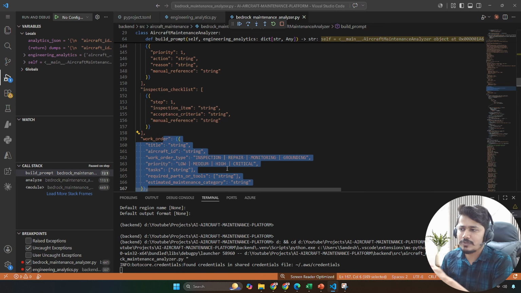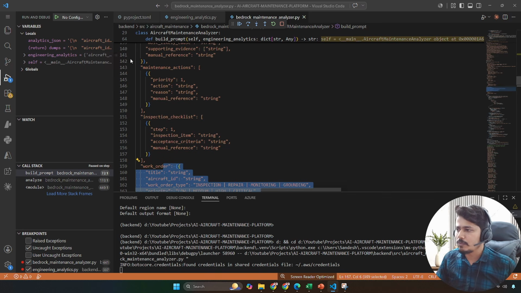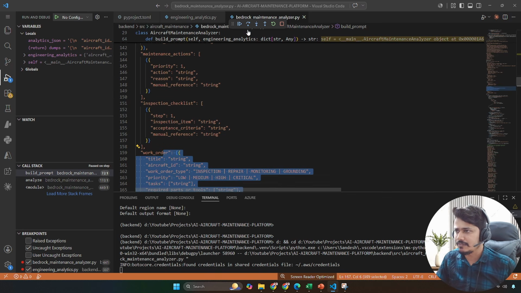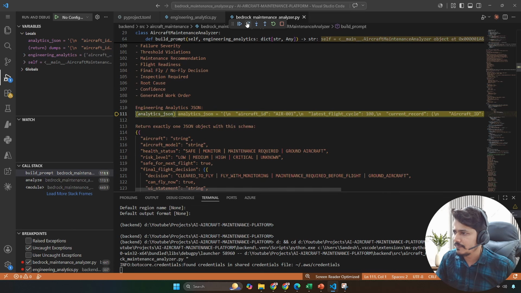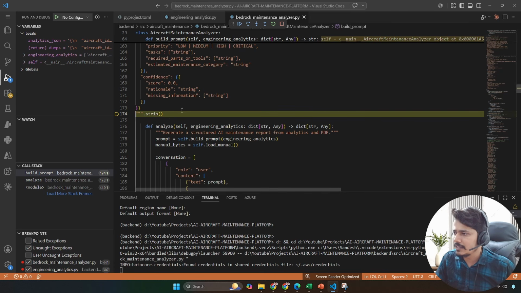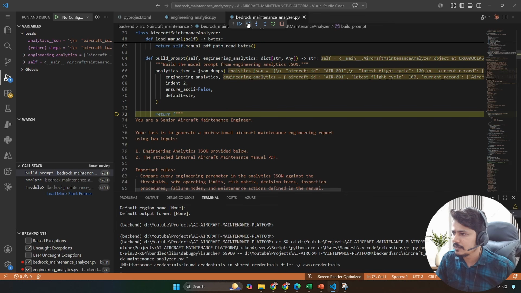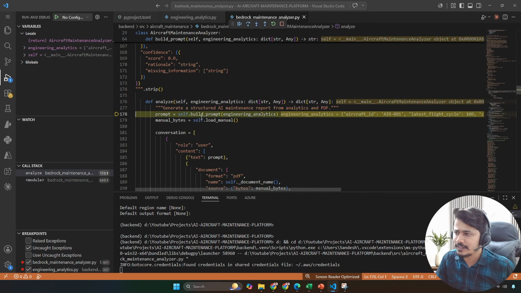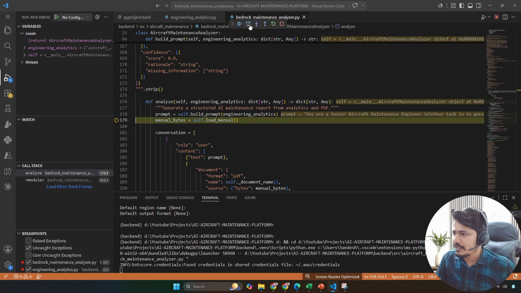Whatever we have seen in the demo application demonstration, all those details are exactly the same. So the same thing we are requesting the model to generate as output. The model is going to generate the output in this particular JSON object itself. Now let's go next. Then we are stripping it, and this is where our prompt is built.